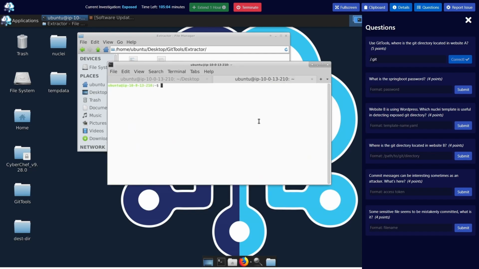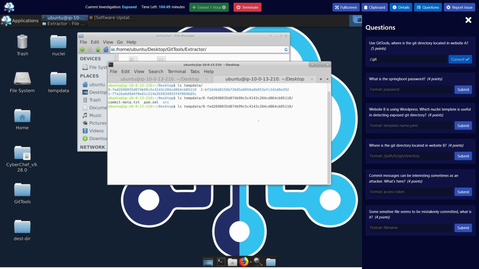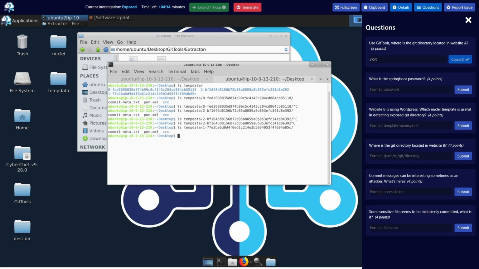a series of outputs here. If we list all the temp data, let's try 0. Okay, we have ls temp data 2, and ls temp data 1. Perfect. Each directory has this source directory. From 0, 1, and 2, they all have the source directory.